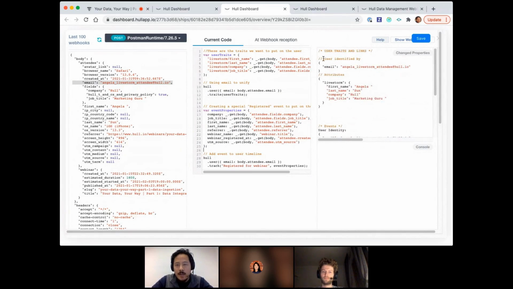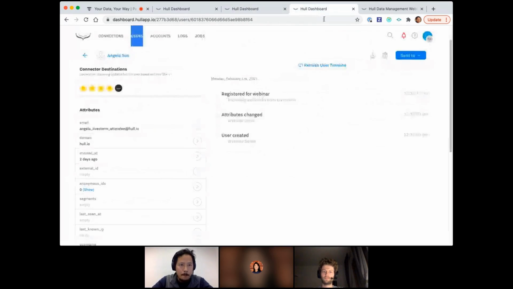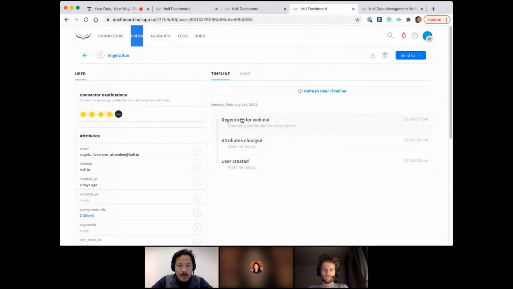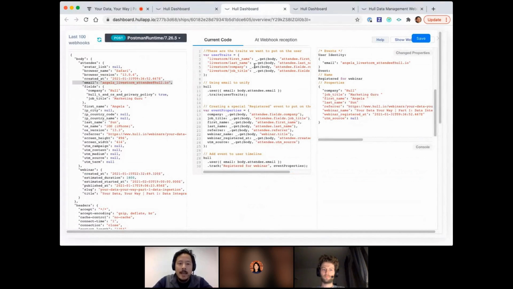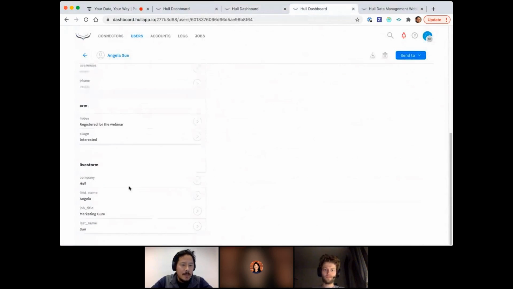I'll show you exactly what the attributes and the events look like now in the timeline. Here's Angela's profile. We've got a registered for webinar event on the timeline, and all of the properties that we set. The great thing about this is that once you've written it once, for any webinar we host in Livestorm, we get all of this data on an ongoing basis. And we see here at the bottom that these Livestorm attributes are there within the Livestorm group.